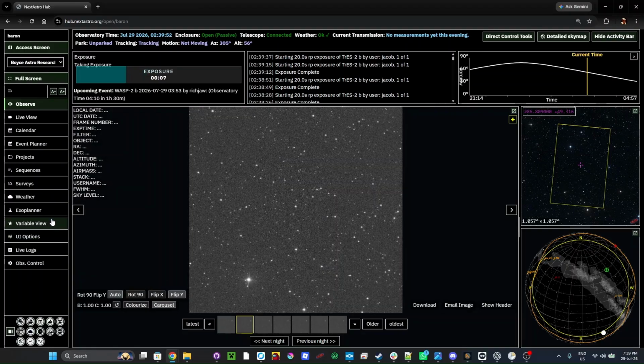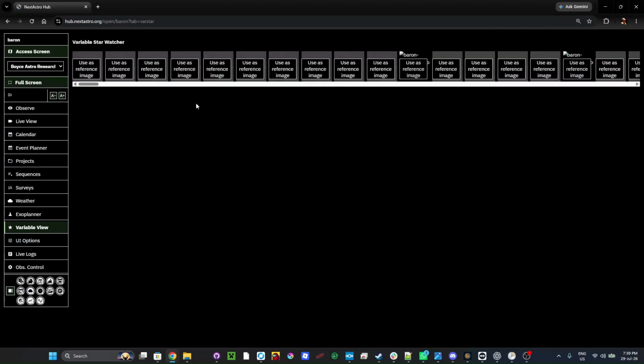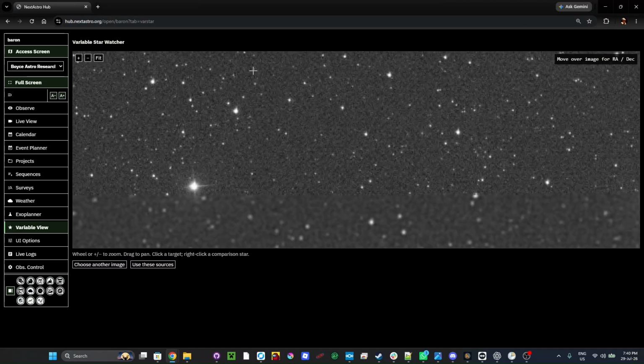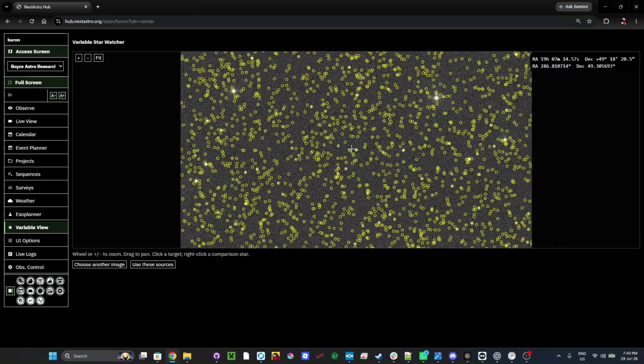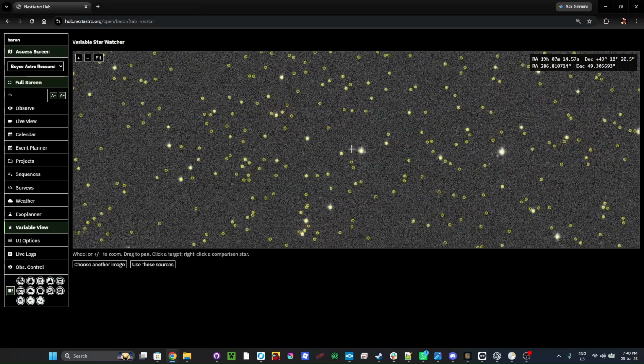If we go to variable view, this lists the last bunch of images that were taken, and you can pick one to use as a reference image. Now we'll do that and pop it open. Here we've got all of the yellow circles, which are all the sources in the field that you're looking at. Obviously this only works when you're looking at a single field of view.